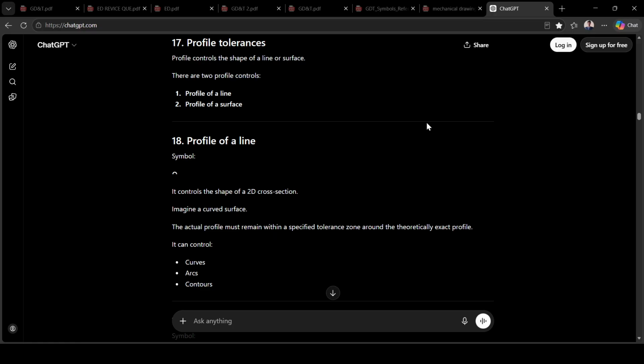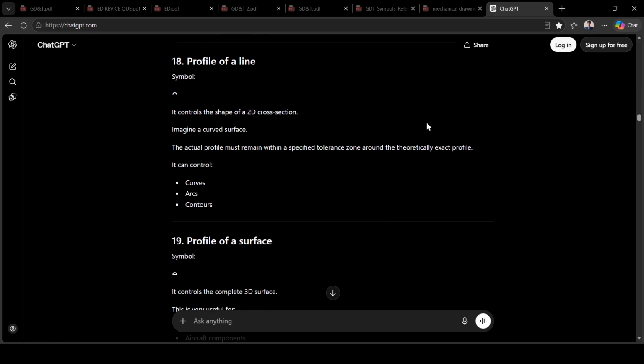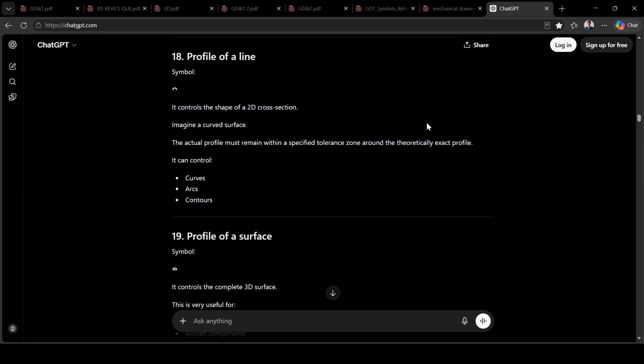The first one is profile of a line, with a symbol like this. It controls the shape of a 2D cross section. Imagine a curved surface. The actual profile must remain within a specified tolerance zone around the theoretical exact profile. So it can control curves, arcs, contours, etc.